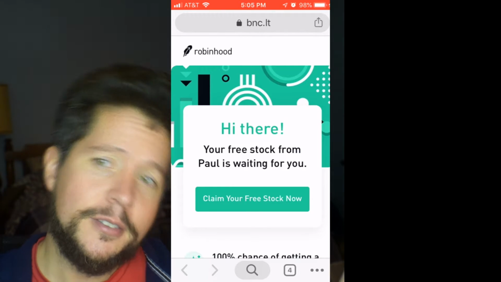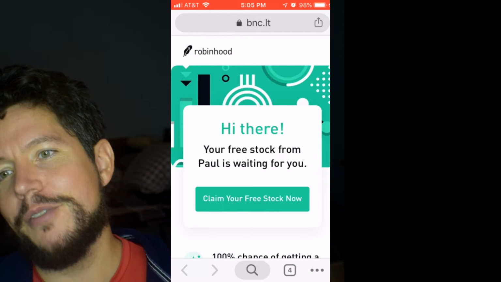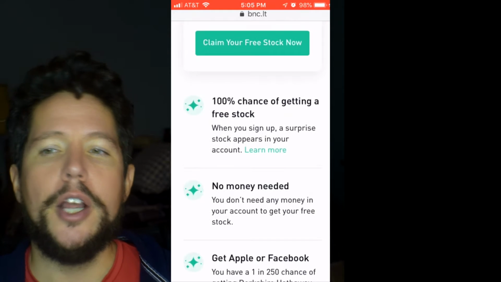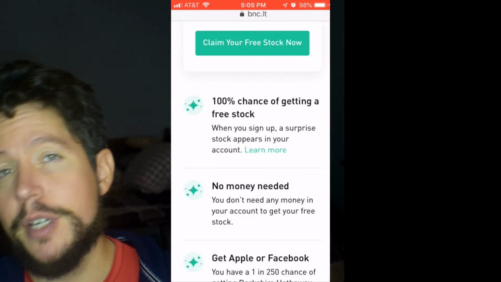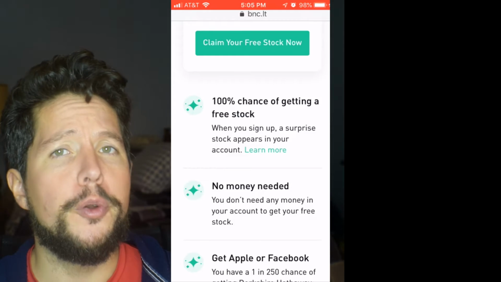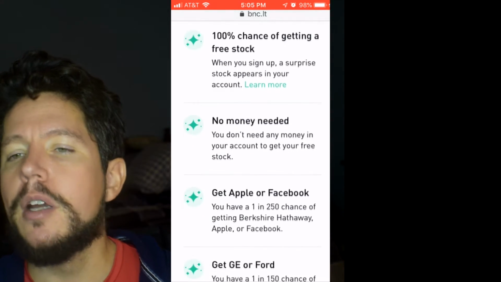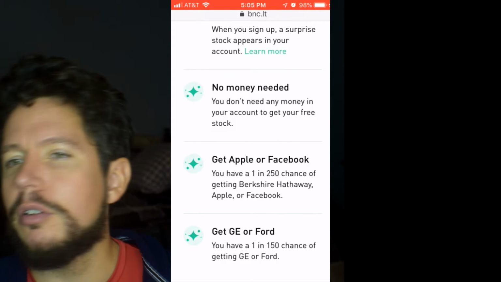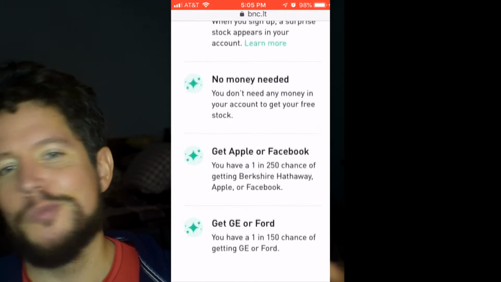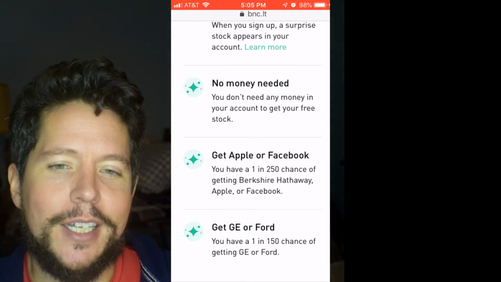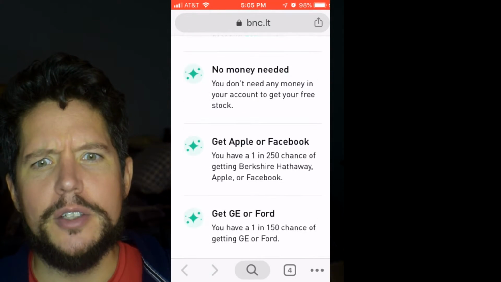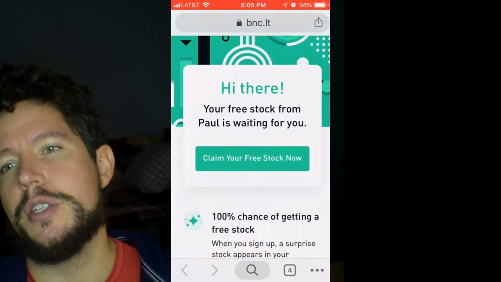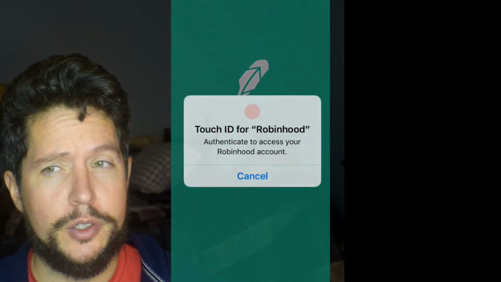And there it says, "Hi there. Your free stock from Paul is waiting for you." And then it talks about you have a 100% chance of winning a free stock. You don't need to put any money in to get that free stock. You do need to go through the whole sign-up process of the app, which will require your social security number. You'll get an Apple, Facebook, GE, Ford stock, what have you, in order to sign that up. You have to do that in a 24-hour period from actually clicking on the link. You have to finish the sign-up process, they say, for it to work.